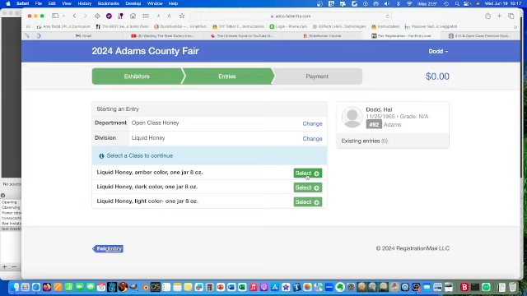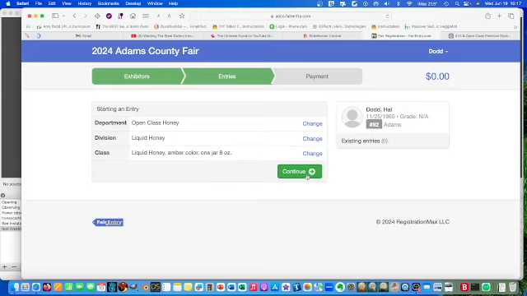Another tip for honey, don't worry if you haven't harvested this year. It's really hard to harvest early in the year. If you have honey left over from last year, as long as you harvested after the fair, so after the first week of August, it can go into the fair this year. So I date all my jars when I label them, and I know what I harvested last year.